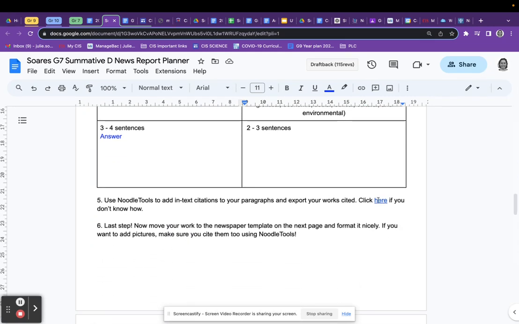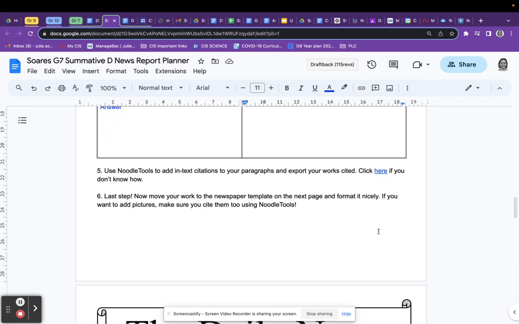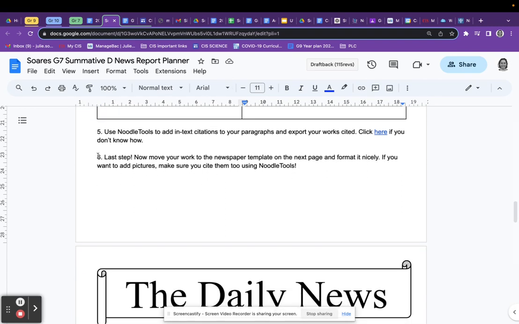You can watch the video here to look at how you can do some in-text citations, but I'm also going to show you a little bit of information. And then last thing is one of the big important things. You got to make sure that if you add pictures, you cite them in Noodle Tools as well.